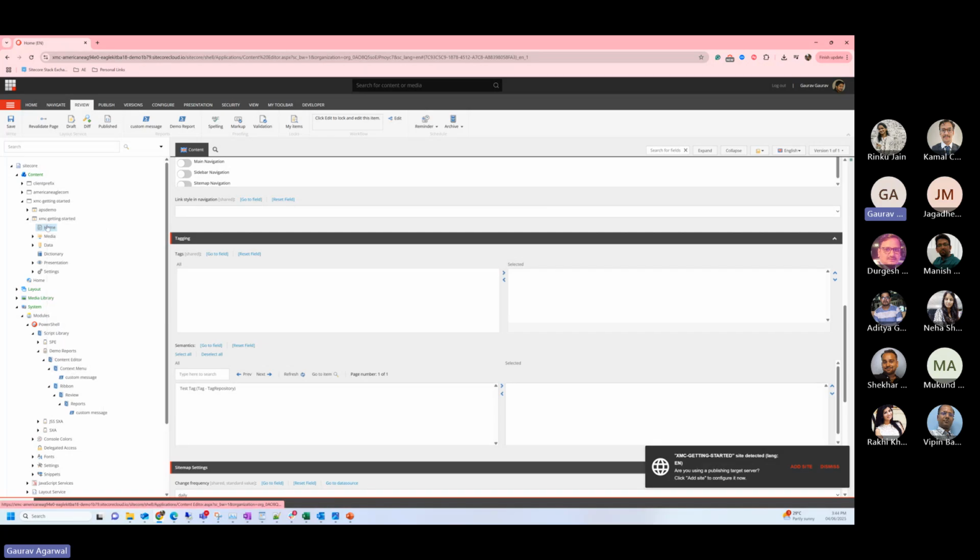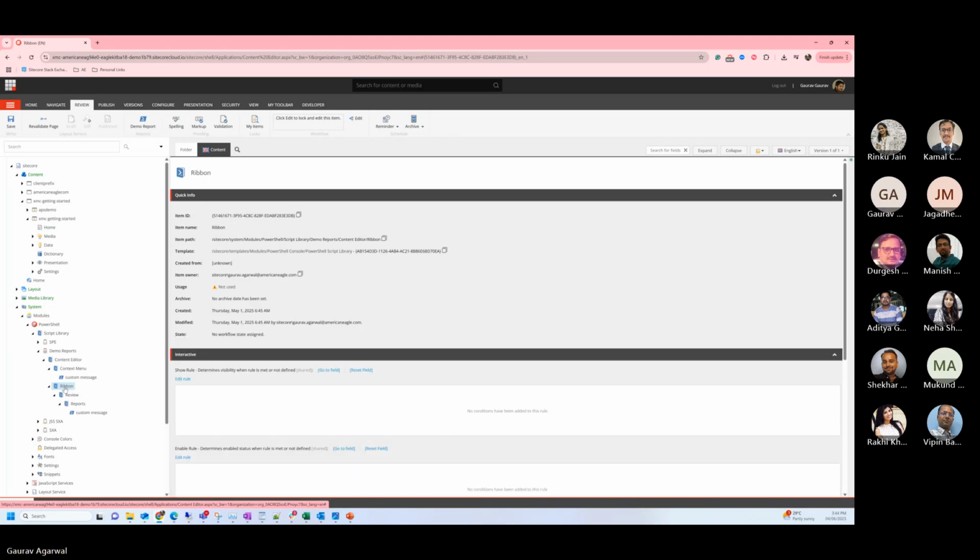So if you want this on every item, like on right click as well, you need to create a context menu. But if you want it above here, then you need to create this ribbon. So this is how simple it is. And that's it about how to create a button and everything.